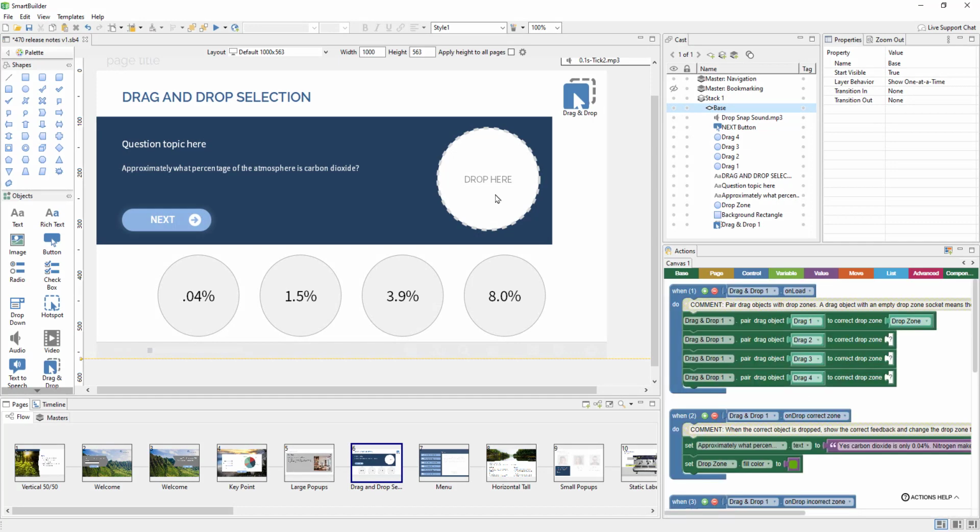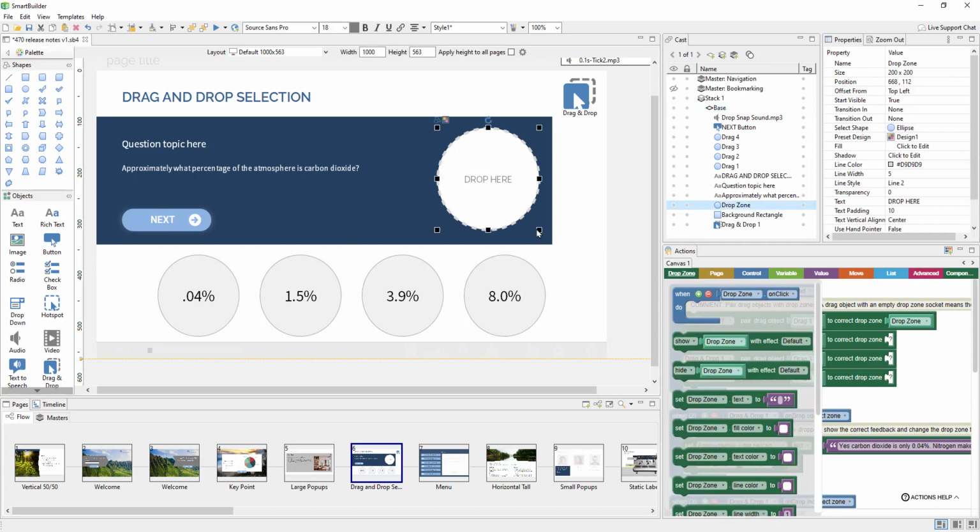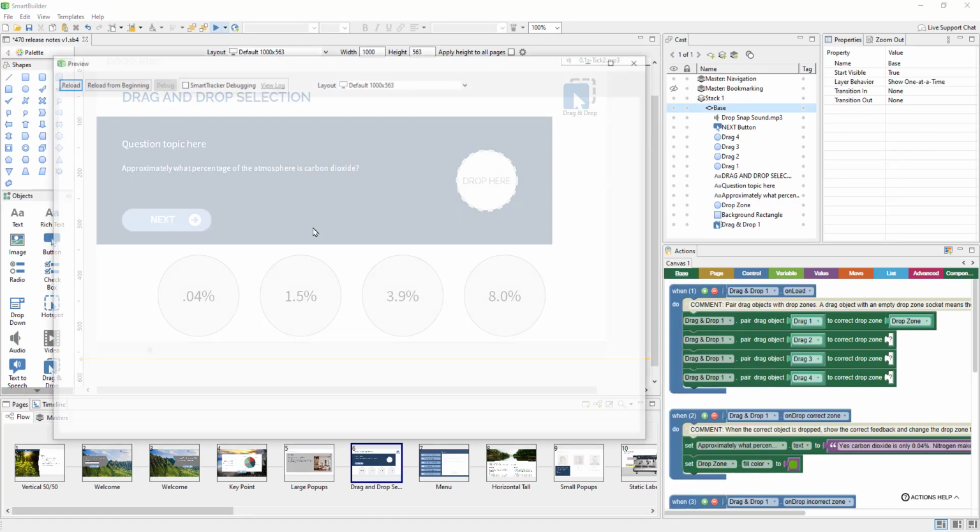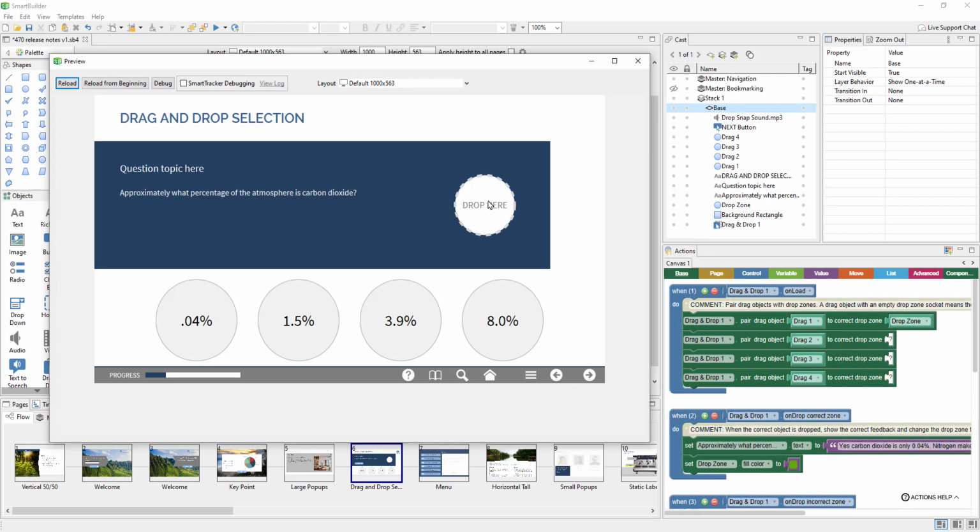The next new feature is the ability to drag and drop objects into drop zones that are smaller than the drag object. So for example, here, previously, this drop zone had to be larger than the drag object that was going to be placed in there. So for example, if we made this smaller and previewed it, the drag object will get dropped into the drop zone, but it won't fit, so it would get rejected. So if we tried that, we would get our correct feedback. However, it does get rejected. It doesn't physically fit within the bounds of the drop zone.